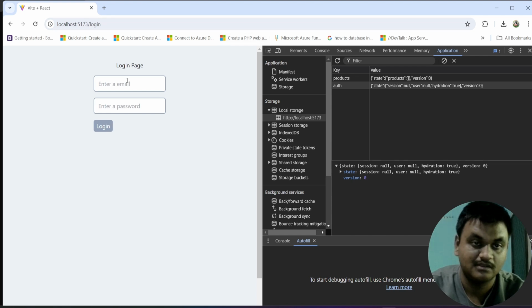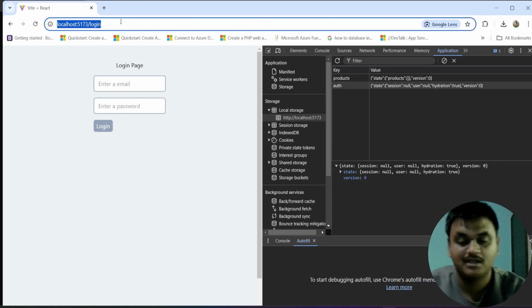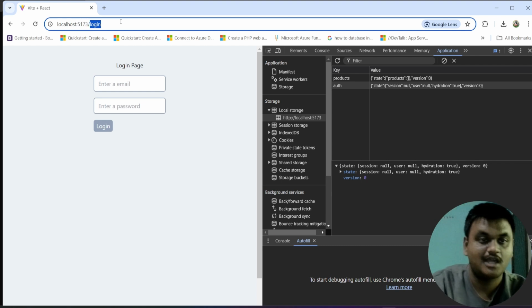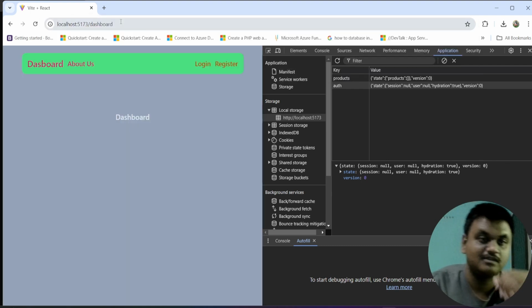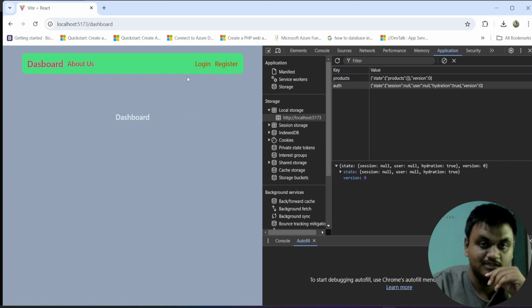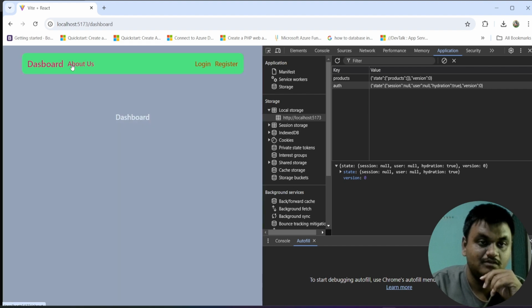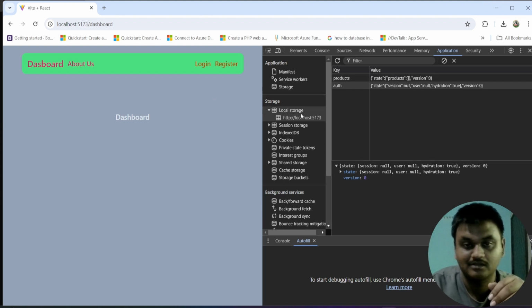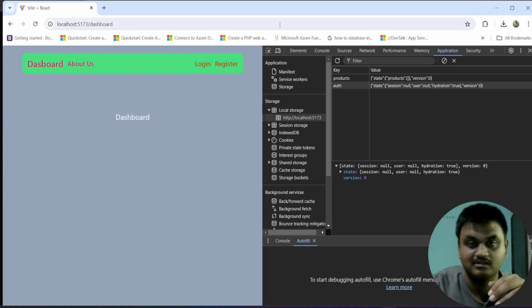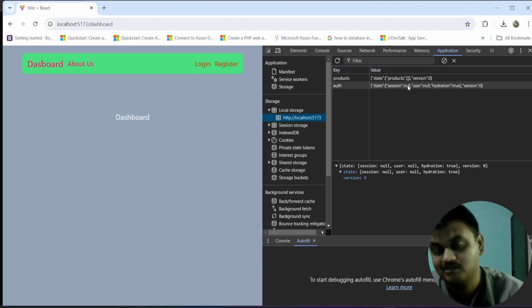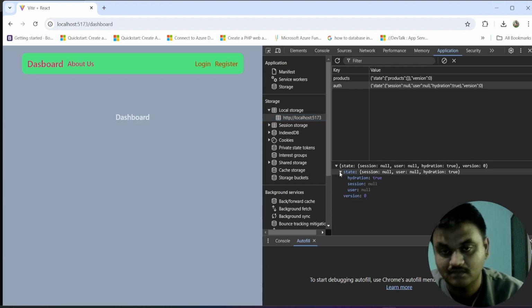Okay, sure. Now if you see here, there is one problem. Without logging in, I'm going to the dashboard page. If you observe this, I can go to the dashboard page or the about us page without logging in. If you refresh and check the local storage also, there is no session; session is null and user is null.